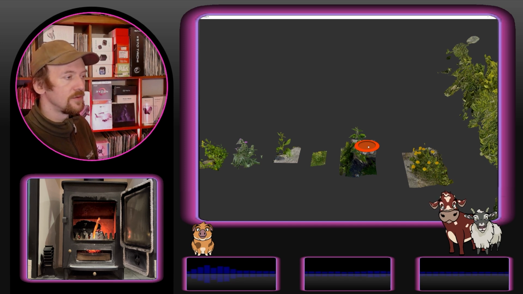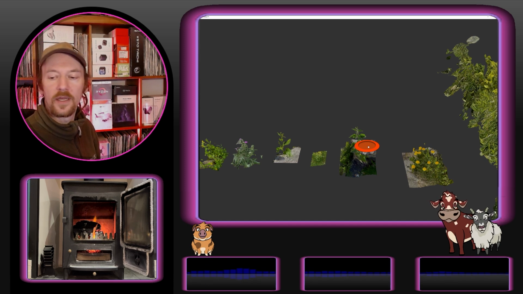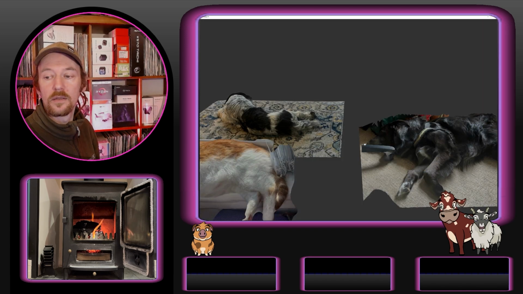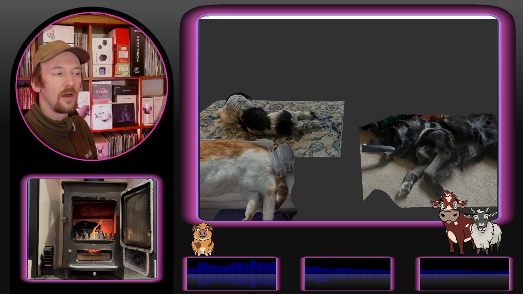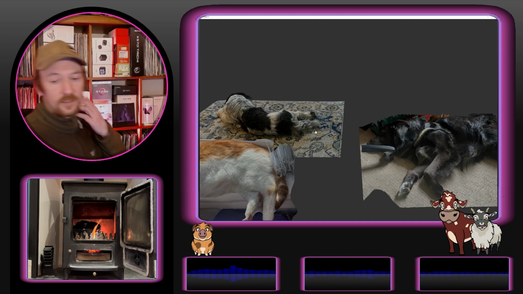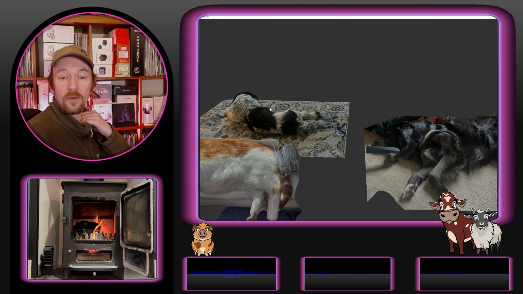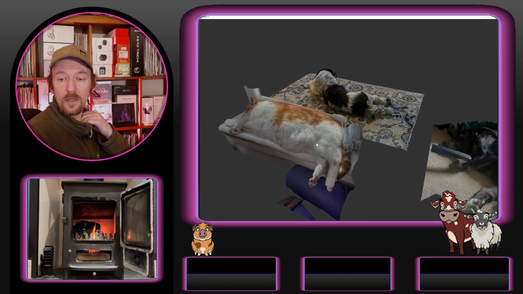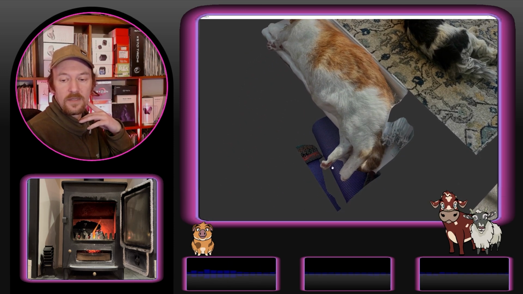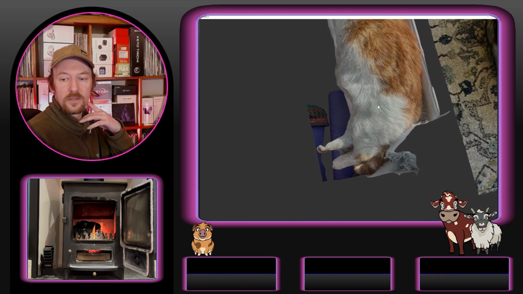3, 2, 1, click. Wow, there we are. It clicked. It took a short while, but then here I am with pets. This is Trig with his toes sleeping on the windowsill.